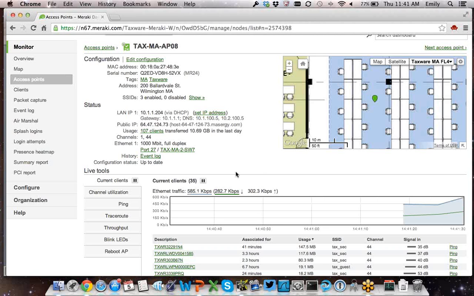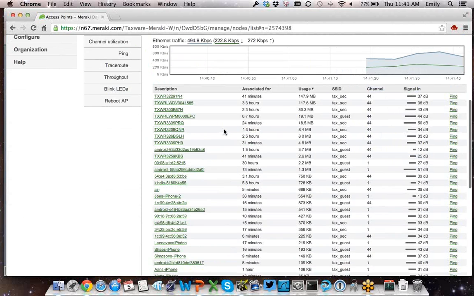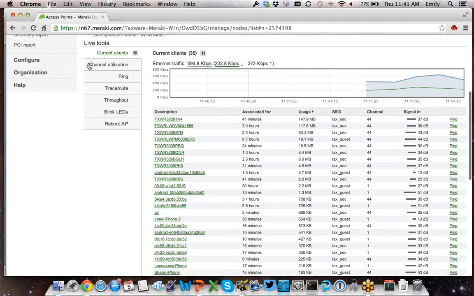All of our devices, whether it's a switch or a security appliance or an access point, they all have a configuration page that's similar to this, in the sense that you're going to have some configuration information and some status information up here. And then at the bottom are these live tools. These are built-in, real-time diagnostic troubleshooting tools built into the dashboard to help you remotely troubleshoot your gear.